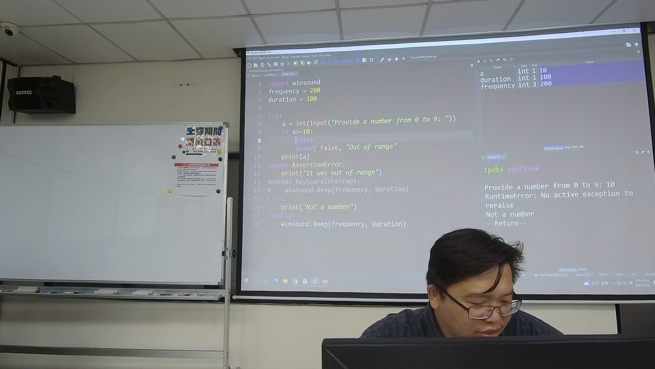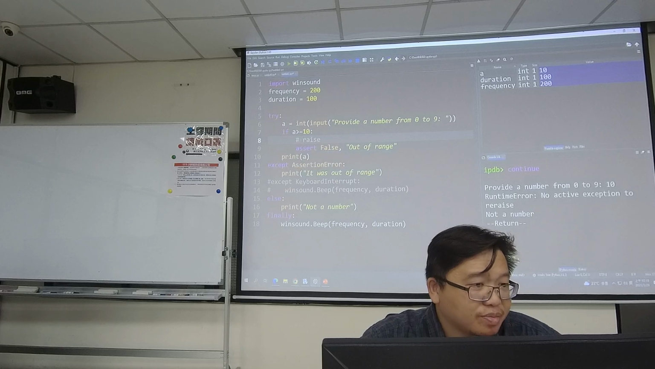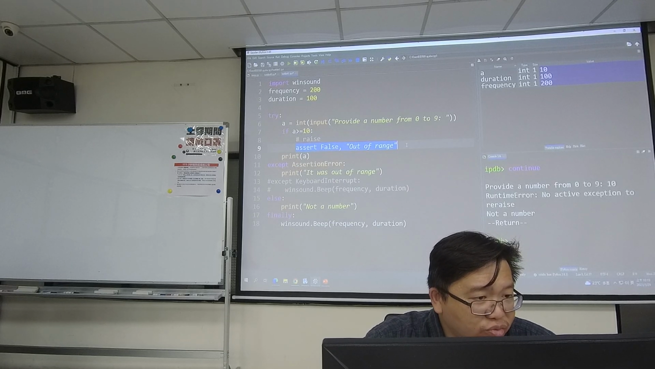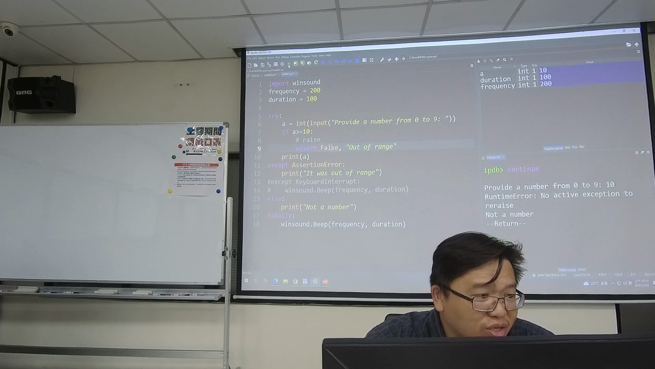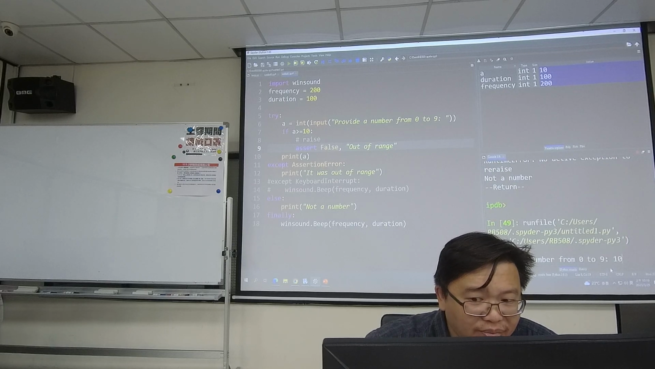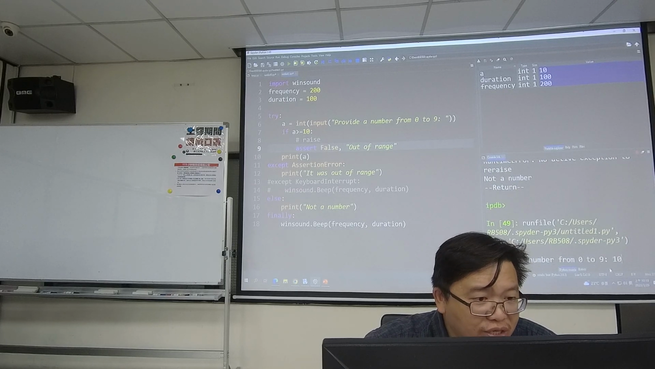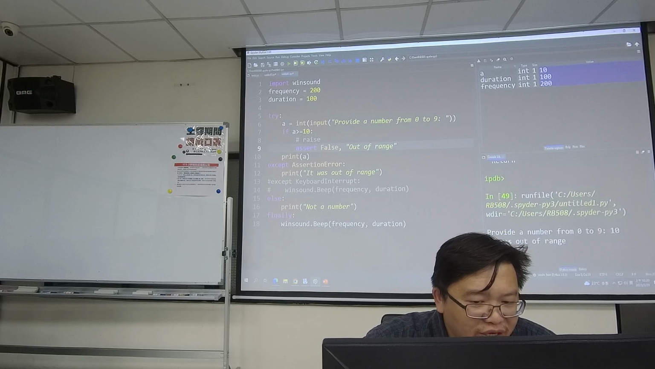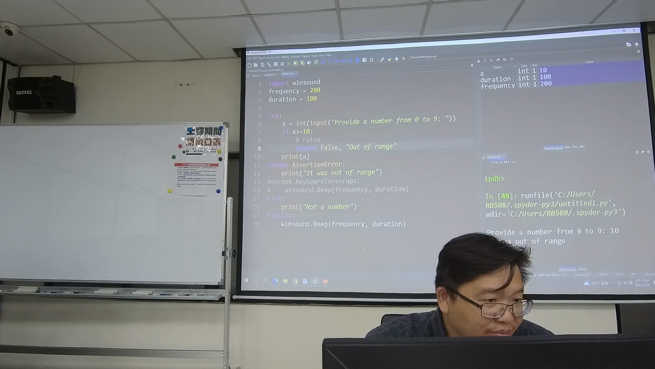How can we have assertion error? We don't want this raise. Without raise, we will bump into this assertion error. So let's run the code. So if I have 10, I should see it's out of the range and beep. See, it was out of the range and beep.